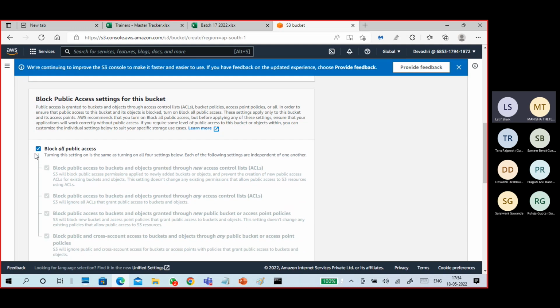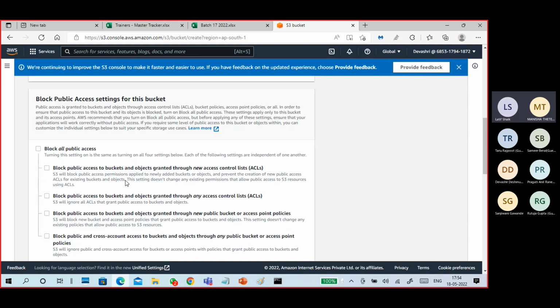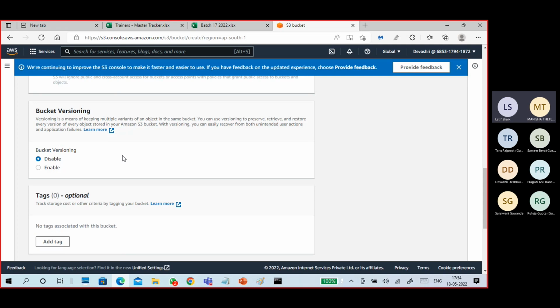Some people will also block all public access, so I am unchecking it. Meaning, from public it can also be accessed if they know the ARN, if they know how to access it, or otherwise we can restrict it. We'll restrict all public access and later we'll change the permissions.